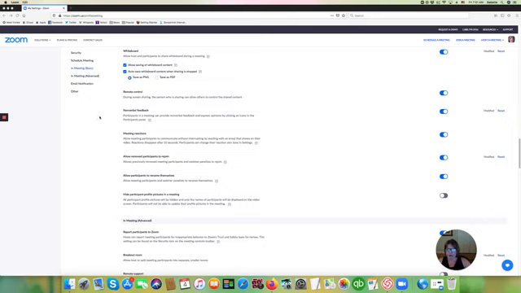And then you have nonverbal feedback where people can do a thumbs up or a thumbs down. You can turn that on if you want to. You don't have to. This gives them the option to do that. There are some icons on the participants panel to do that. Here are meeting reactions. There are a couple of emojis that are going to be available. I have those turned on.